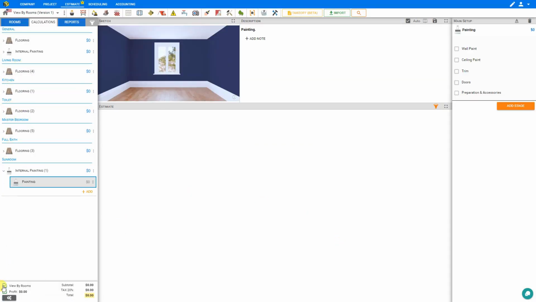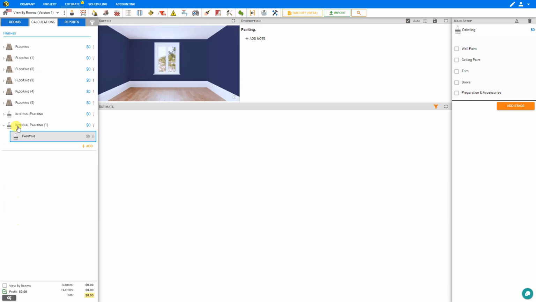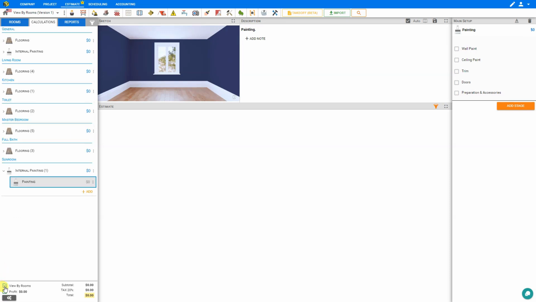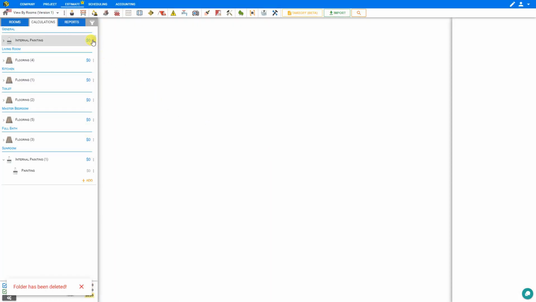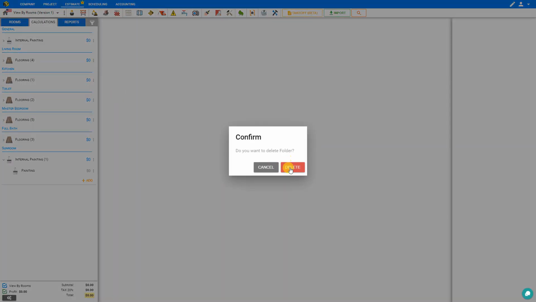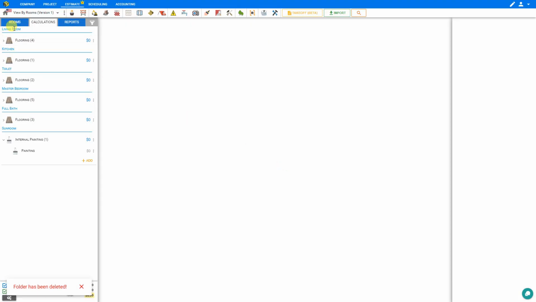If we want to see them all grouped by category instead, we can deselect the view by rooms, and here we have them all categorized under the Finishes category. We can go back to view by rooms, and since we've duplicated these for each of their specific rooms instead of their general rooms, we can go ahead and click the More Options button here and just delete this group of modules because we haven't set them up yet anyways. And the interior painting, we'll delete that one as well and delete. And now the general location category has been removed from our calculations pane.